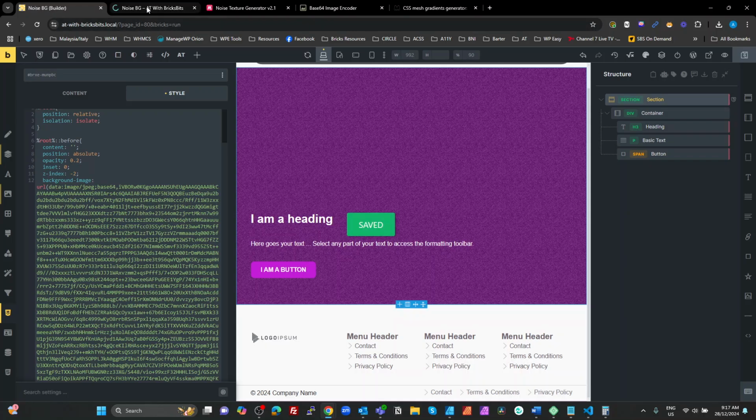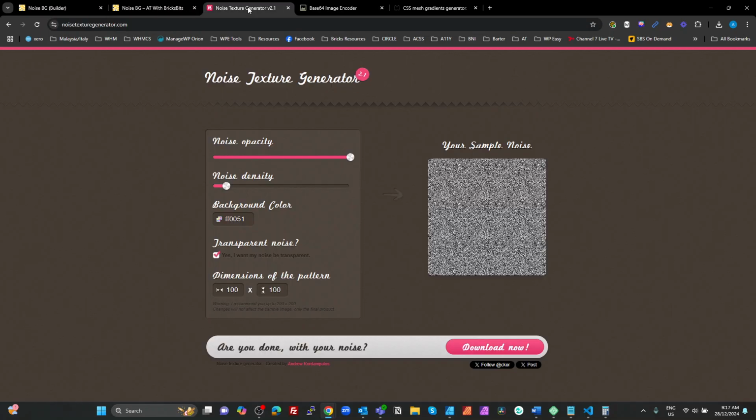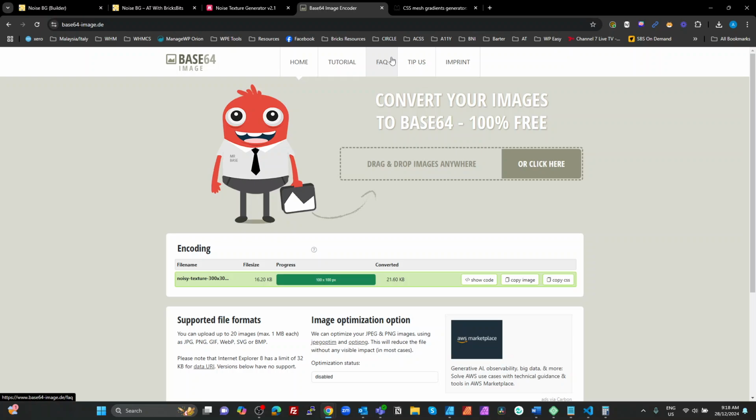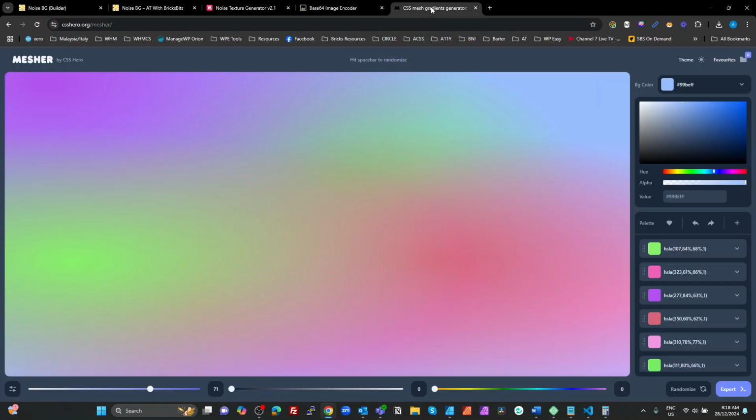So we're going to save that. We'll see on our front end here, we've got a color in the background on our section. We've got our before, and we've got a texture sitting on top of that, which we created with this noise generator and then converted to base 64 using this base 64 converter here. Next thing we need to do is create radial gradients to go on top of it. Now we're going to play with this with the CSS anyway, so it doesn't really matter. Let's keep it simple. Let's make 4 of these.